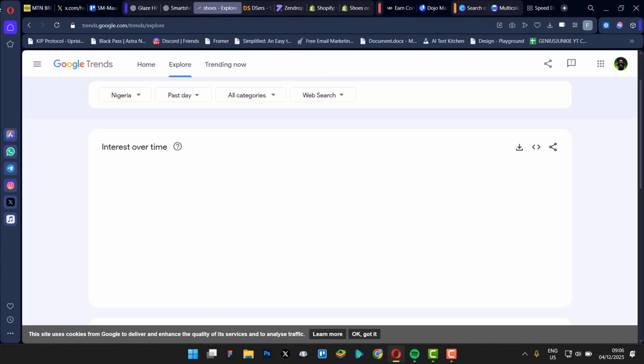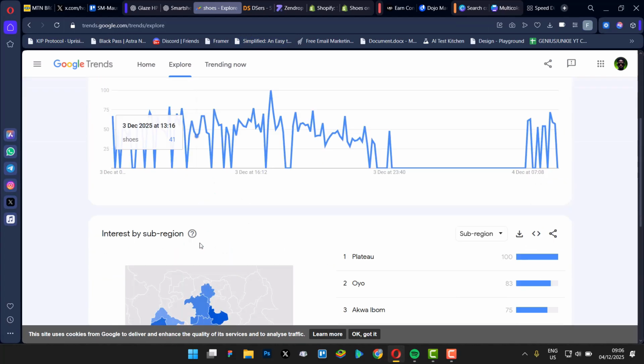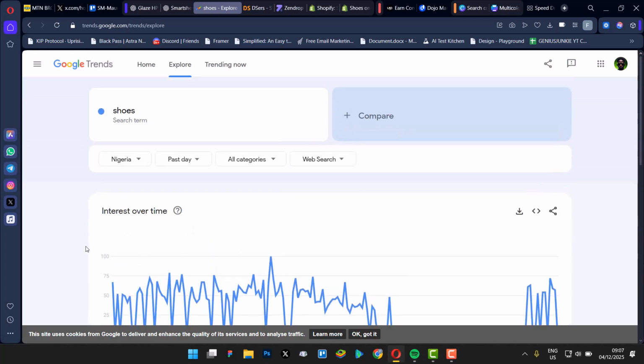Now you need to find a niche that actually works, so you can make use of tools like Google Trends. It's a free tool. All you need to do is simply type in the data you want collected in a particular area, and it's going to show you the interest over time. So how many people have been interested in buying shoes over time? Let's say we want to focus on the shoe store. It's going to show you the amount of people that are actually interested in shoes.